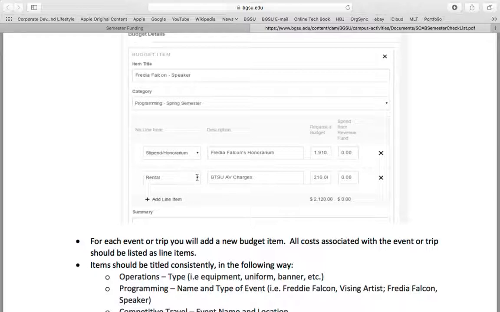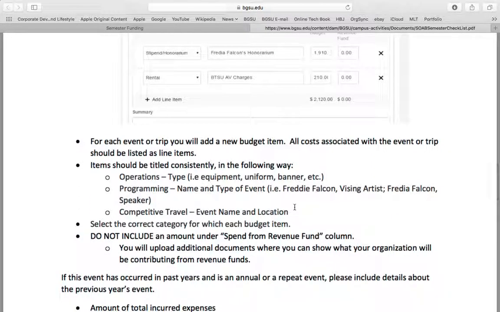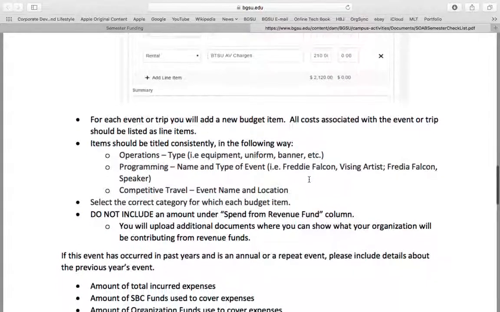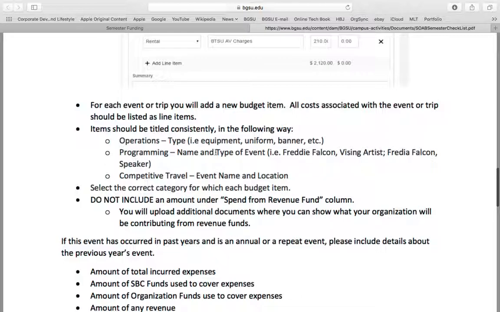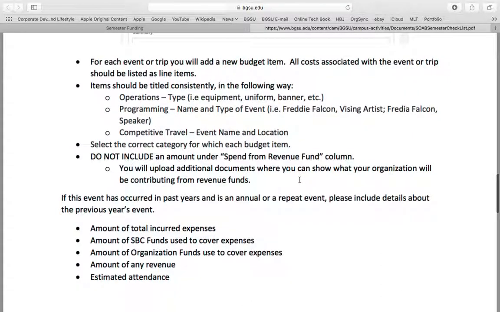There's another drop down menu that has rentals. Like you said before, we have Freddie Falcon's honorarium, and we have the rental for a union space and AV charges for that. So you can see that totaled up down here. So for each event or trip, you add a new budget item. All costs are associated with the event or trip with the line items listed below. And it gives you some different things that people spend their money on: equipment, uniforms, banners, visiting artists, and rentals.